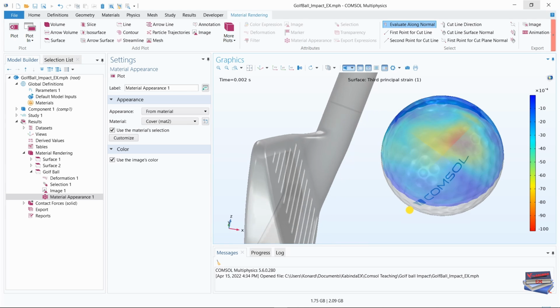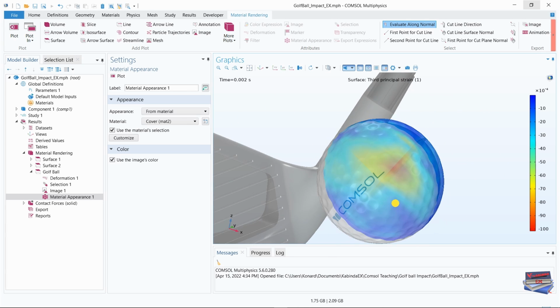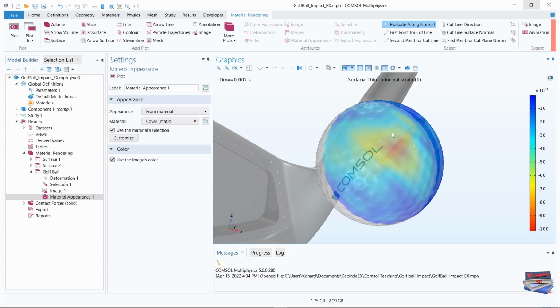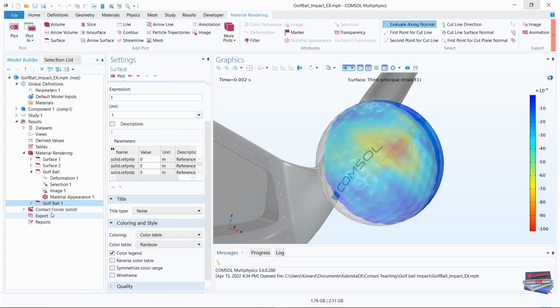So now let's mirror this on the other side. The same image, let's mirror it on the other side. So let's navigate down to golf ball once more. Here, let's right click and let's duplicate this. Okay, let's close golf ball and let's work with golf ball 1.